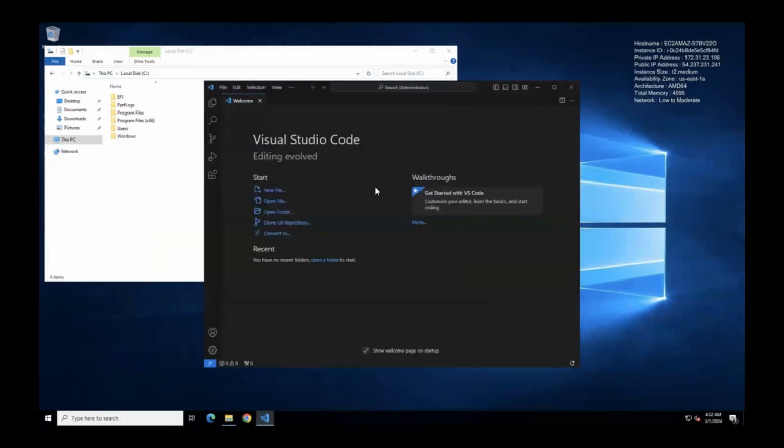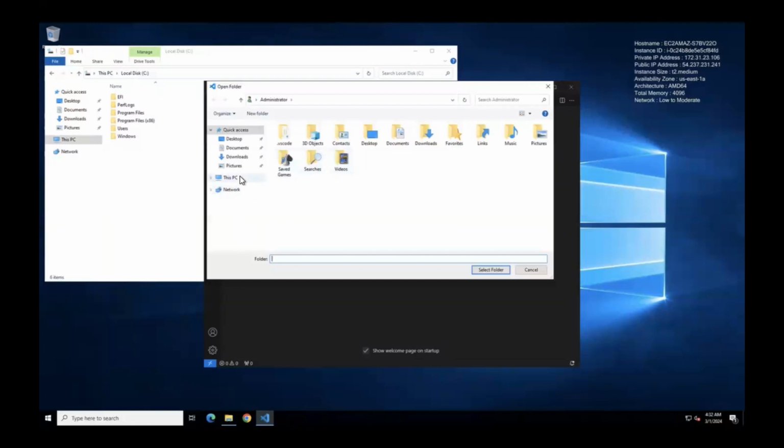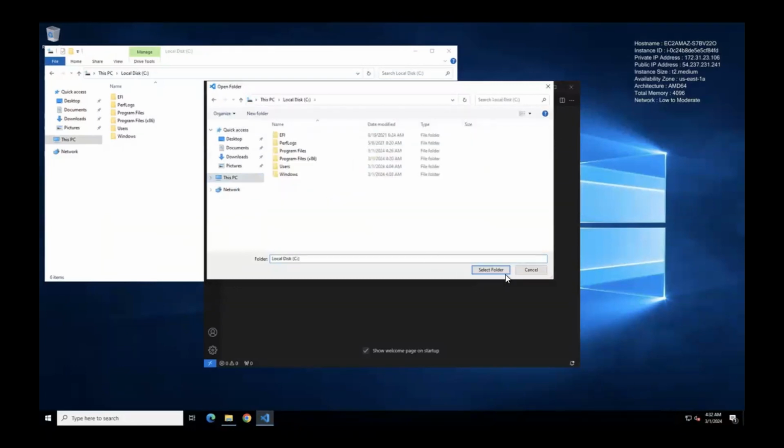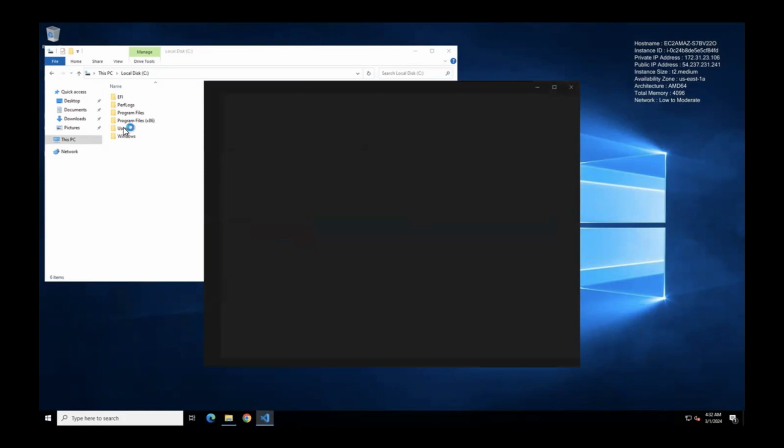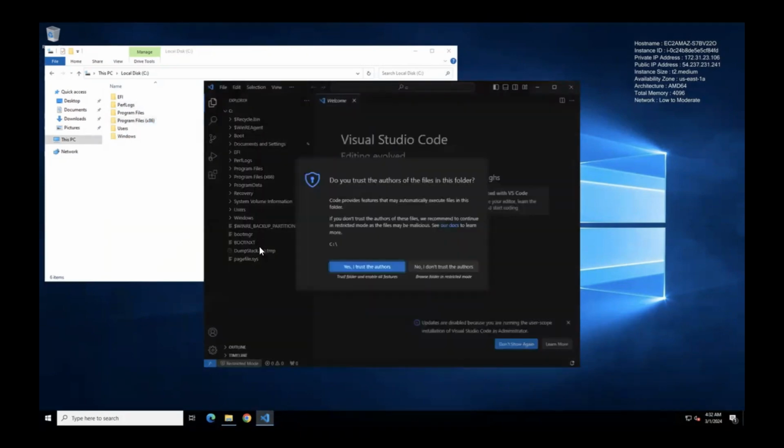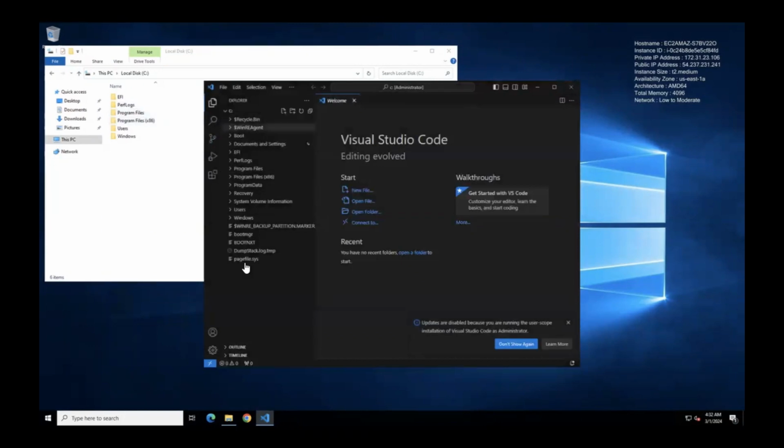Using Visual Studio Code, what can I do here? I will do the same thing. Let's do that. Open folder. What do you want to open? This PC, C drive. Select. Whatever you see here, I have the same over here. Click on trust. Whatever you see, I have the same.